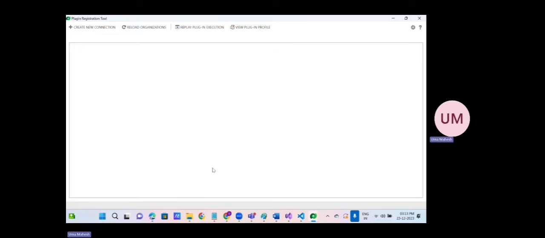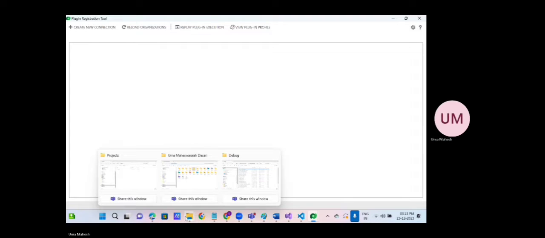So for that we need to register SDK messages. Generally we call them messages, but the complete name, if you go to the solutions, you can see is SDK messages, right? That SDK message we have to register from the plugin registration tool. Now this is our plugin. You can expand the assembly. You can see we have one plugin class, right?